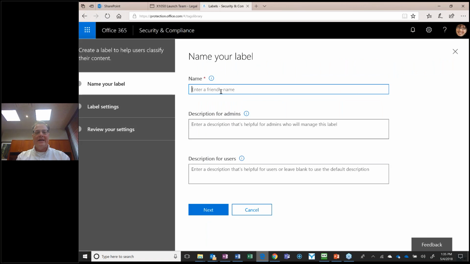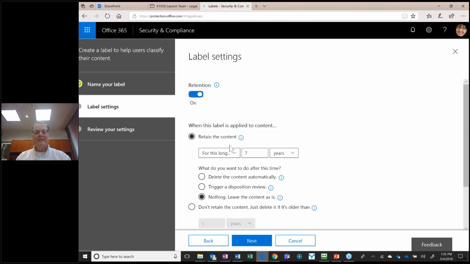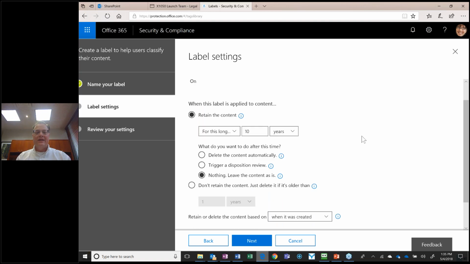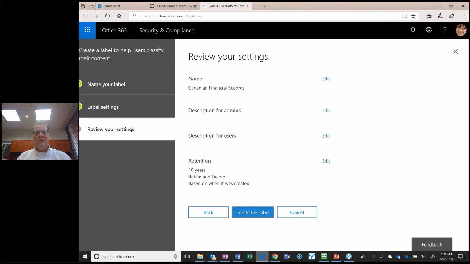So if you want to come in here and say, let's say I wanted to preserve Canadian financial records, pretty soon I'm going to run out of countries in this demo. You can come in like that, and I'll put in a description if you need to, and then you turn on your retention, and let's say in Canada they want you to keep that stuff for 10 years. So you fill that in, and then you can decide what happens afterwards. You can either delete it automatically, or you can just leave it in place, or you can have somebody take a look at it. So anyway, once you do all of that, you've got your label, but that's just a label.